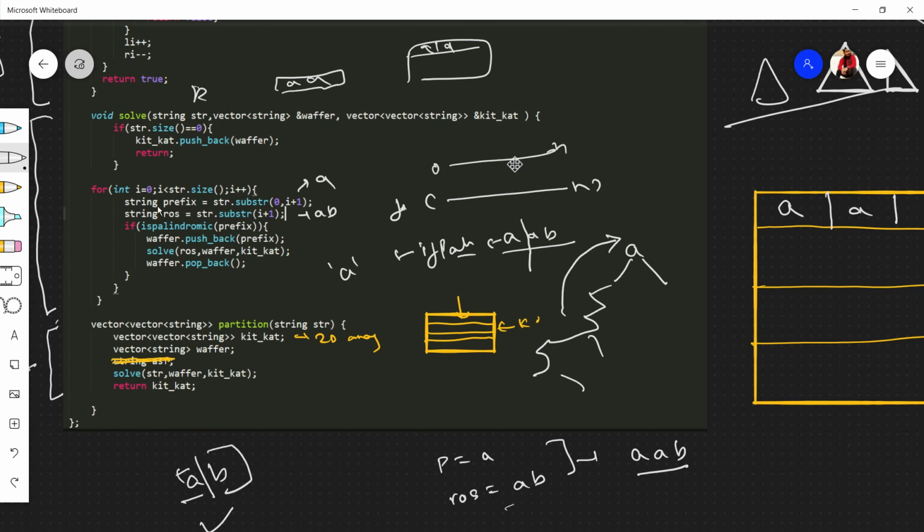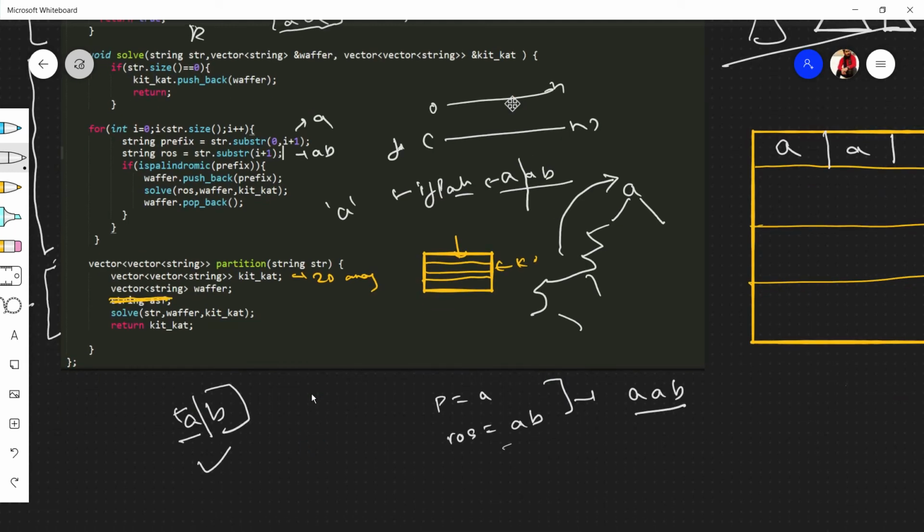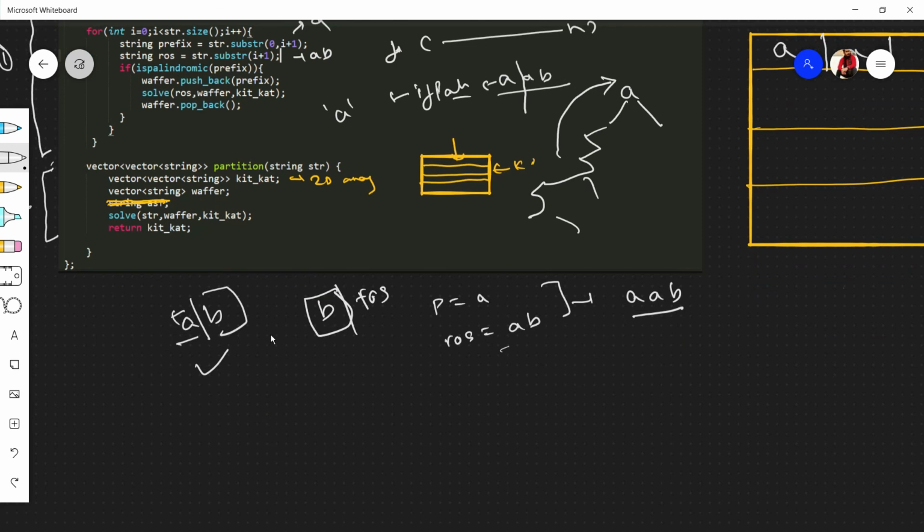Then the same things come here. It will check what the prefix is. Prefix is only B now. There is no remaining of the string. Prefix is B. Okay. This will check if string size is equal to 0. After the prefix size, there will be no string left. So what it will do, it will pass this wafer into the KitKat. Just a second, let me explain this again. I know you won't be getting this.